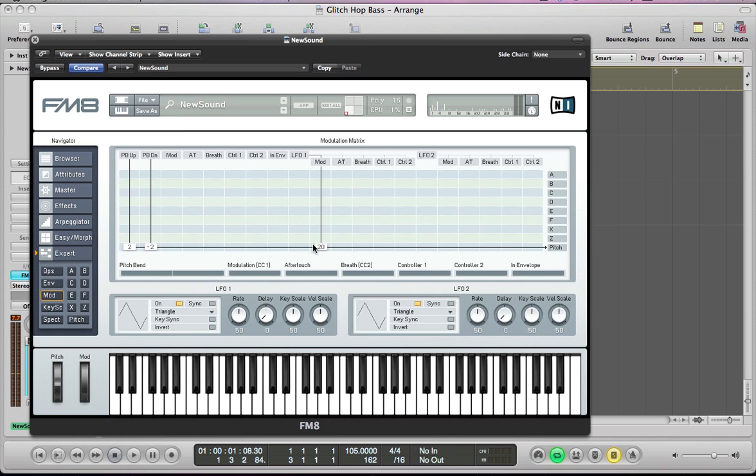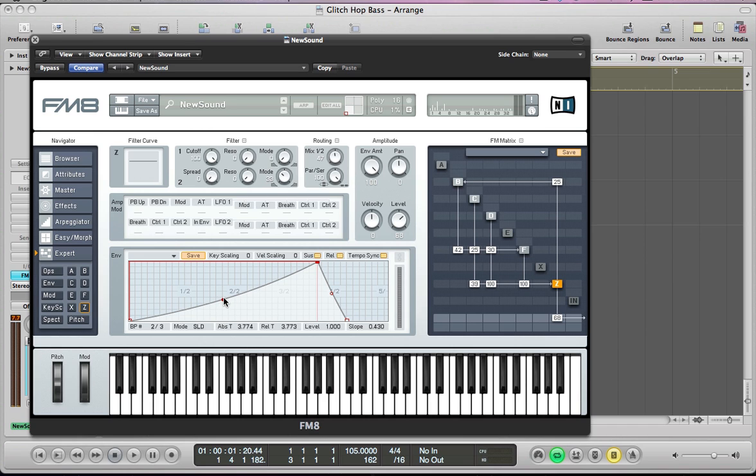Also had a bit of vibrato with the sound. Just by modulating the pitch with the LFO, I sync that LFO, key sync to auto, and take the key scaling and velocity scaling down, and just pull the rate down to around 39. And I think that's pretty much everything with the sound now.